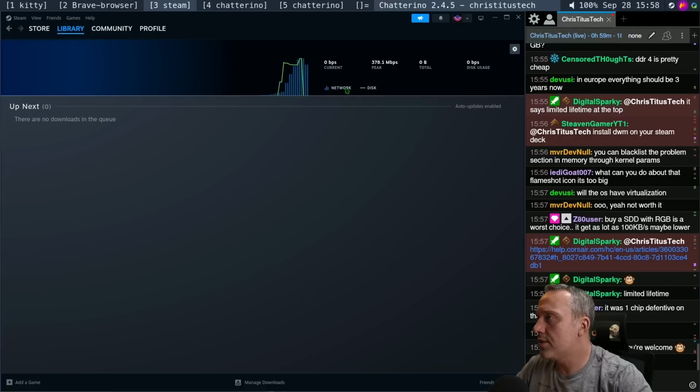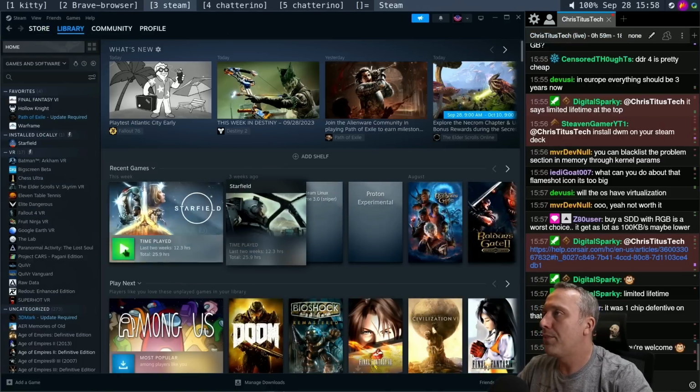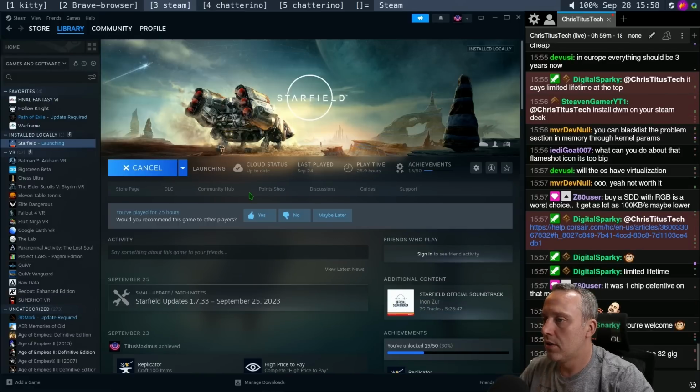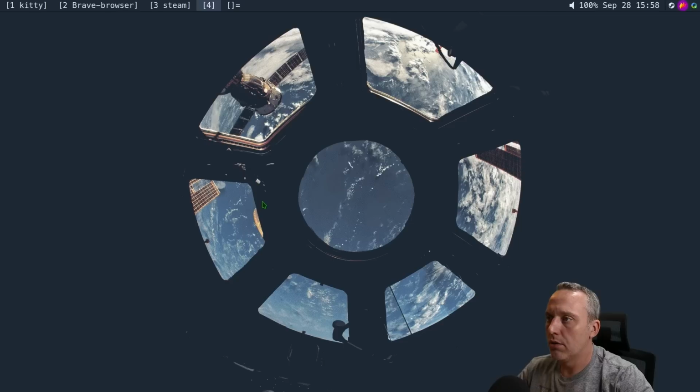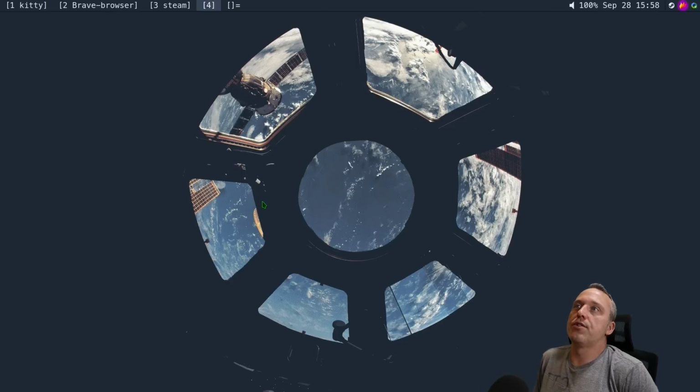Steam's looking good. I don't even think I've launched Starfield. Let's just see what happens when we go ahead and launch it. Does it launch? Probably need to throw it to like a new workspace. DWM sometimes has a hard time playing games. Maybe? Oh, okay. Just processing shaders. Let's see what happens.